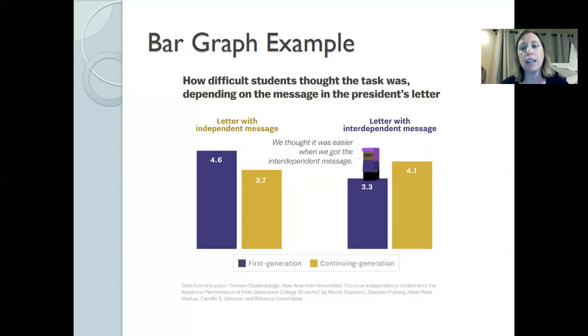So this is the same study, but instead of having the number of correct responses as the dependent variable, for this figure, the dependent variable is how difficult students thought the task was. So you've got the same two independent variables, generation and the message they're getting, but a different outcome, a different dependent variable. So I'd encourage you, as you're watching this video, to pause and go back through and do exactly what I did for the number of correct anagrams for this graph, or this data, as well.